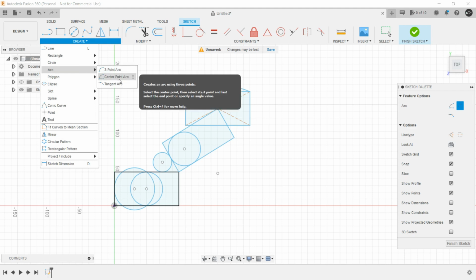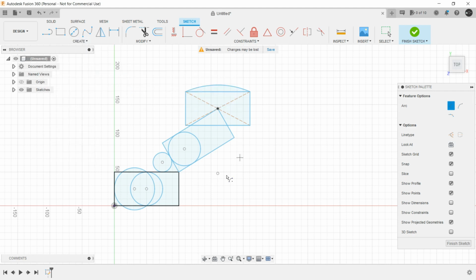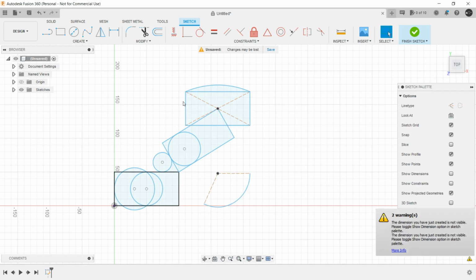Next is a center point arc. That means you need to provide a center point. Let's say this point is the center point and this is the radius of the arc. Let's say it's 50 millimeter again, and as soon as I release it and drag the mouse leftwards or rightwards, you can see the formation of the arc. This dragging is angular, so you have to provide degrees. Let's say it's 115 degrees and the arc is created.